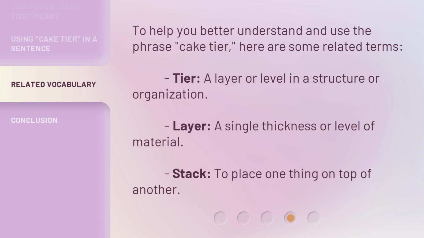To help you better understand and use the phrase, cake tier, here are some related terms. Tier, a layer or level in a structure or organization. Layer, a single thickness or level of material. Stack, to place one thing on top of another.